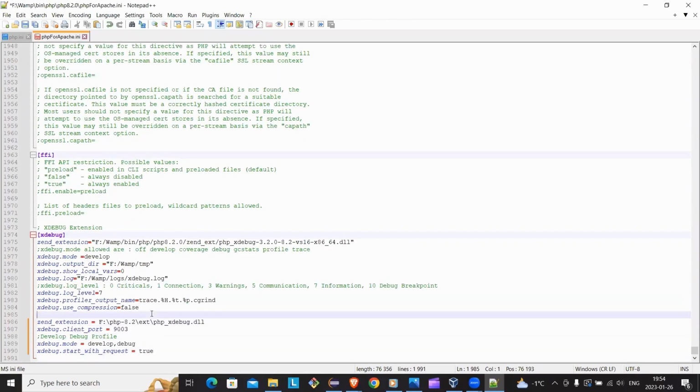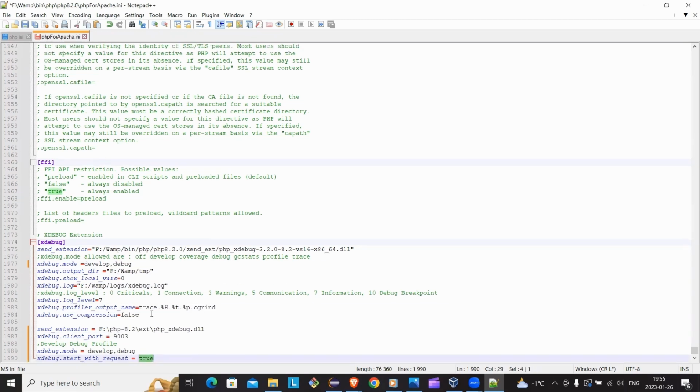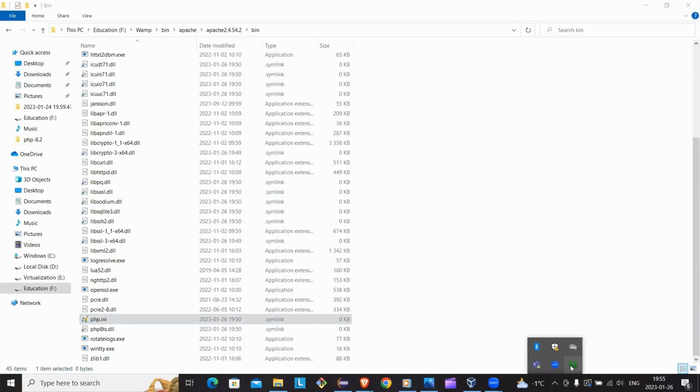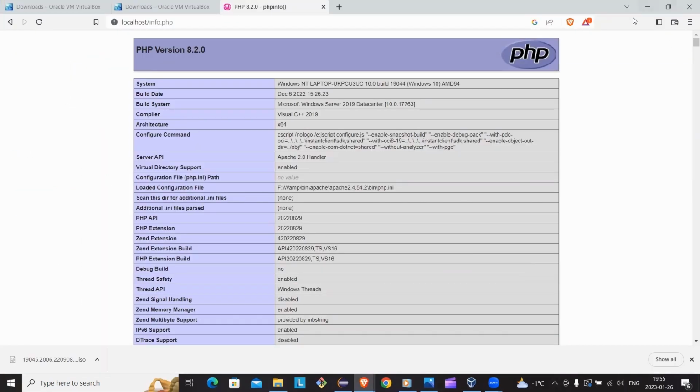Okay. Now we have the port is already fine, the extension fine, mode develop, comma debug. You see, comma debug. And then the last line, xdebug start with request. Here? This one we need, and the rest can be deleted. The other 4 lines can be deleted. The last line we keep. Save. Restart Apache, please.